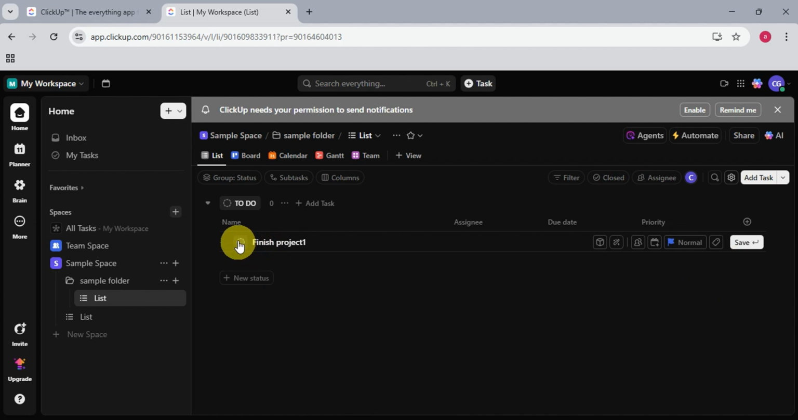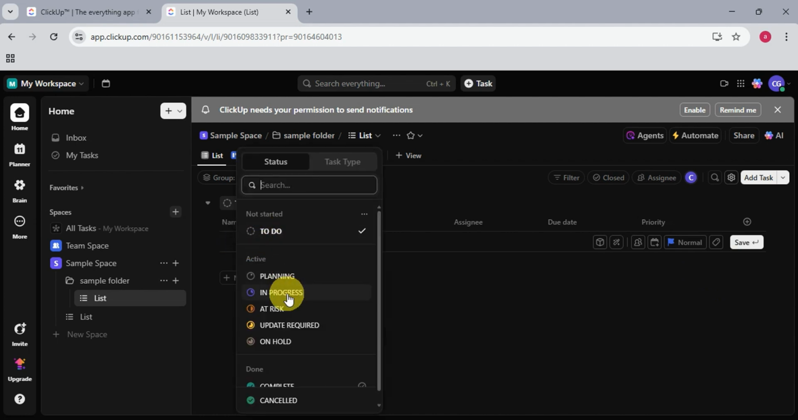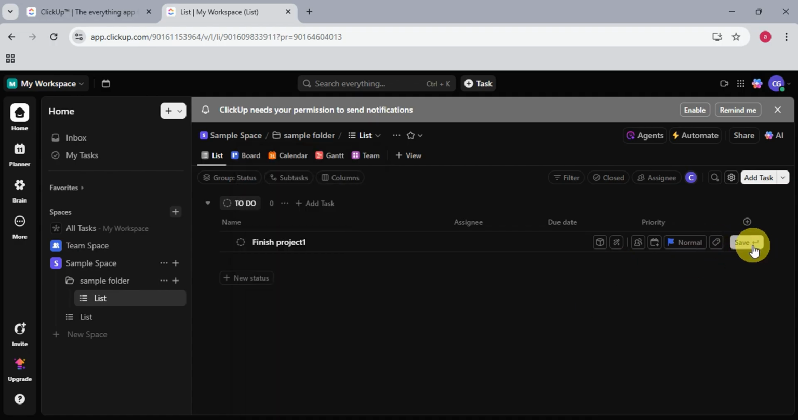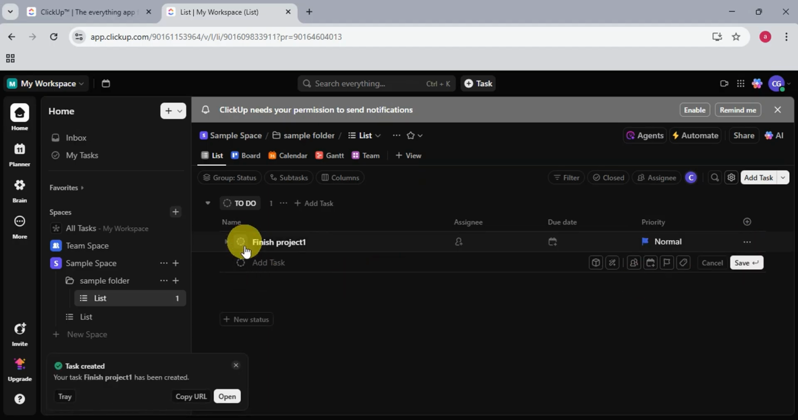Right after that, we have this circle in here, which is to do. You could go ahead and try to adjust the current status of it, like if this is still on planning, in progress, at risk, update required, or on hold. Or if this one is complete, you could go ahead and mark this as complete. So we're just gonna save this, and it should go ahead and show in here on your to-do list. So you could add another one if you want to do so.